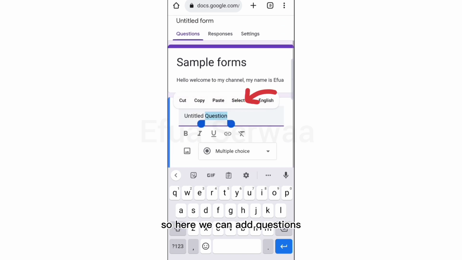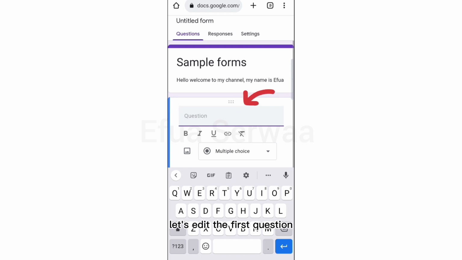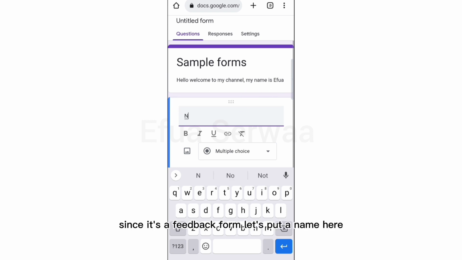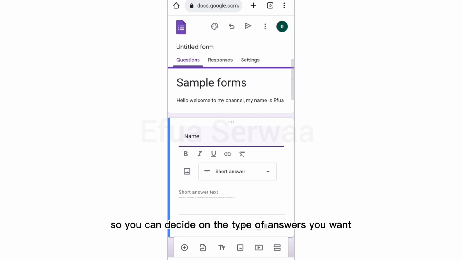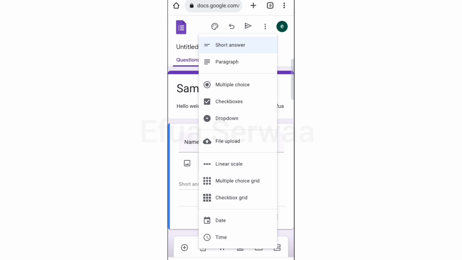So here we can add questions. So let's edit the first question. Since it's a feedback form, let's put name here. You can decide on the type of answers you want by clicking on the section here. With a short answer, it's just a few words, like a name or an email. With a paragraph, one can write a long answer. With multiple choice, there are several answers and only one is correct. With the check boxes, one can choose more than one answer from the several answers. And there's the drop down as well. Since it's a name, you're going to use short answer. So you click on that.